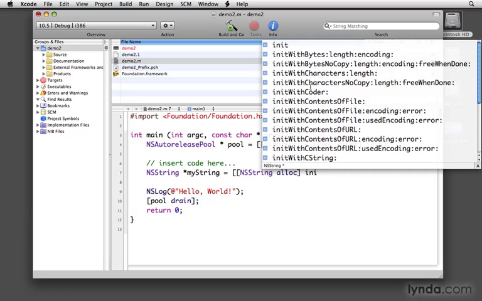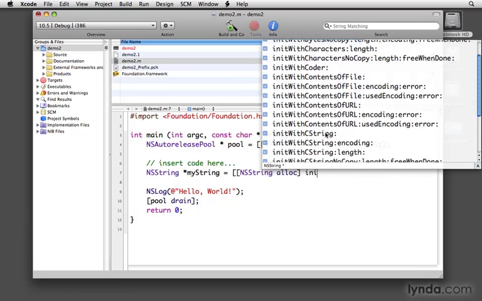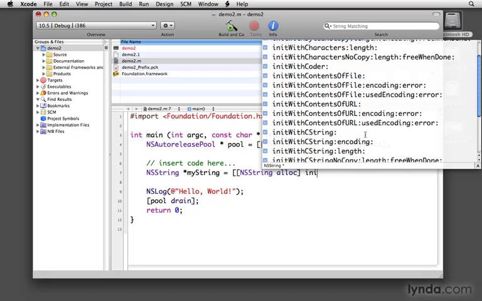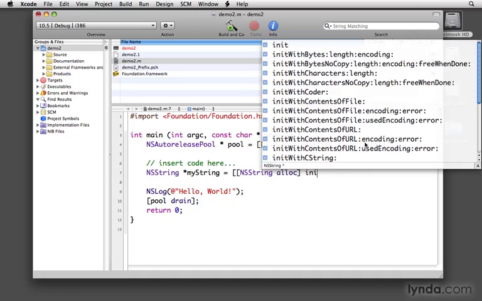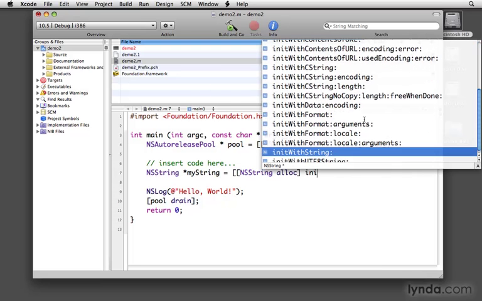Init with bytes, init with coder, init with contents of file, init with contents of URL. This is where we're seeing some of these method names with the colons in between them are obviously taking multiple parameters. So there's a whole bunch of different init methods. We do, of course, have the most basic init, but that's not really going to do anything. The rest of these initialization methods allow us to do something with this variable as soon as we've created it. So that's the reason that we typically use alloc and init rather than just using new.